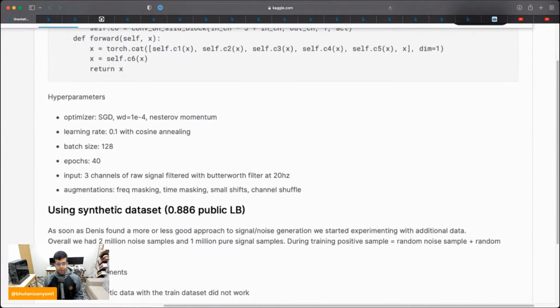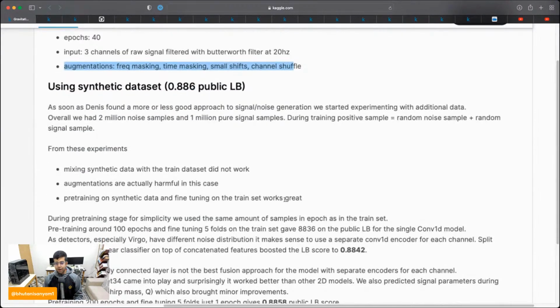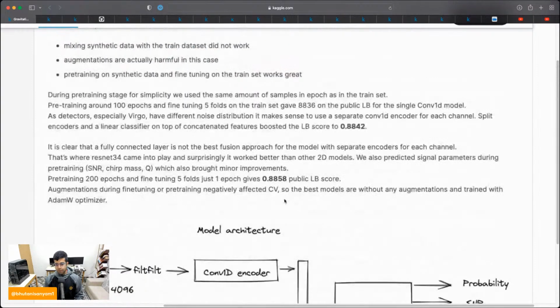They share the hyperparameters here and the augmentations again. So frequency masking, time masking, small shifts, and channel shuffles were used here. Finally, they shared that synthetic data gave them a further boost.